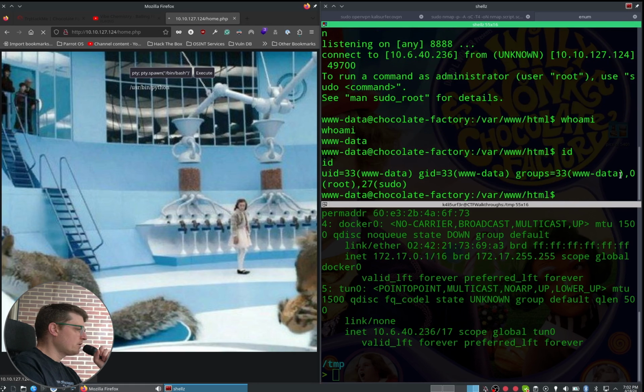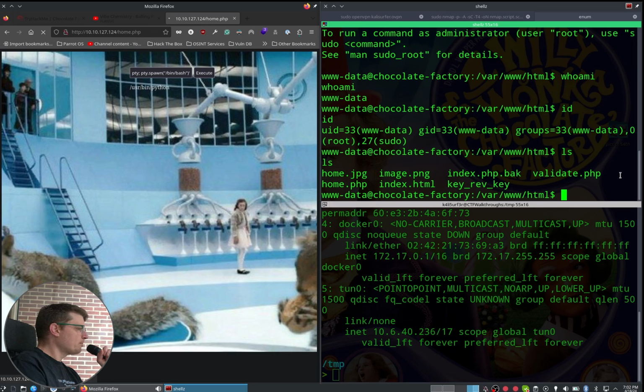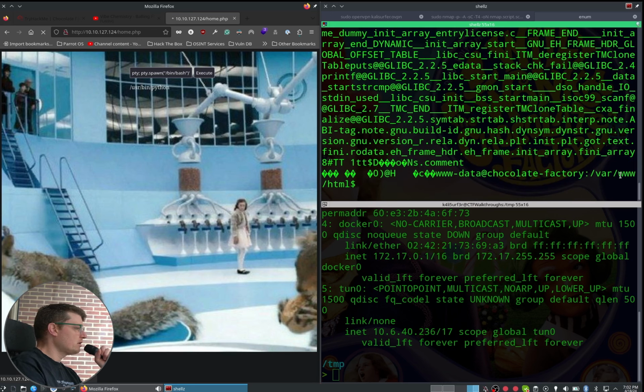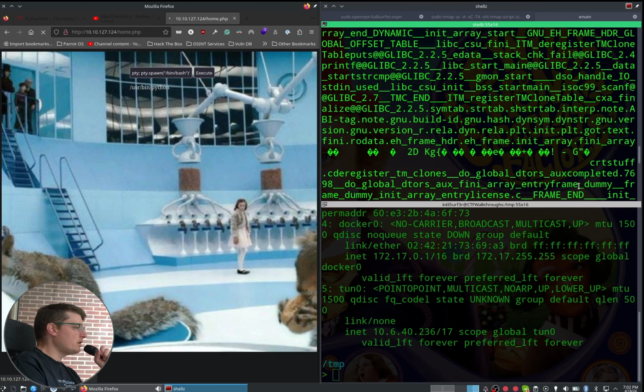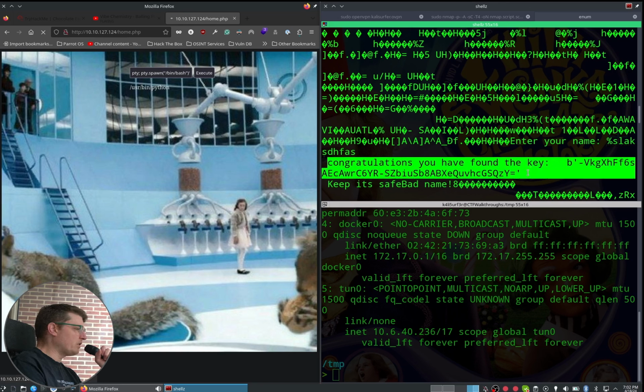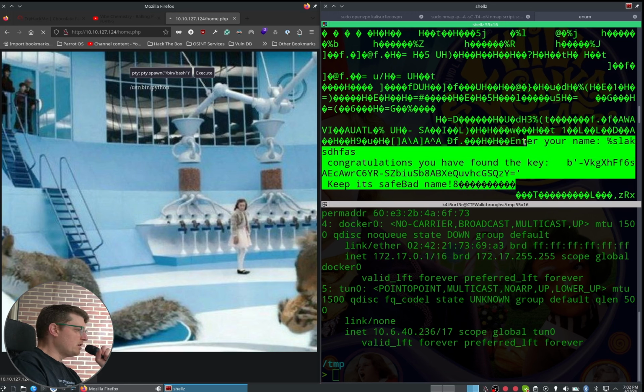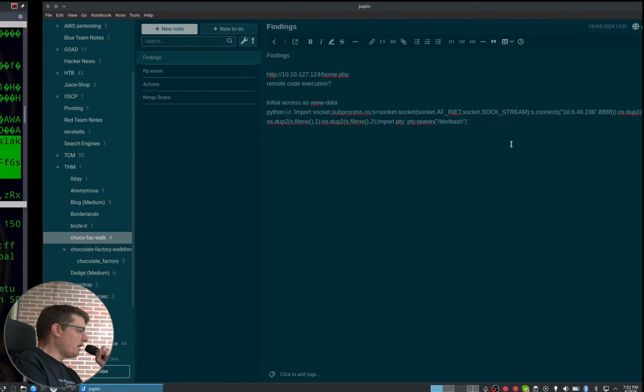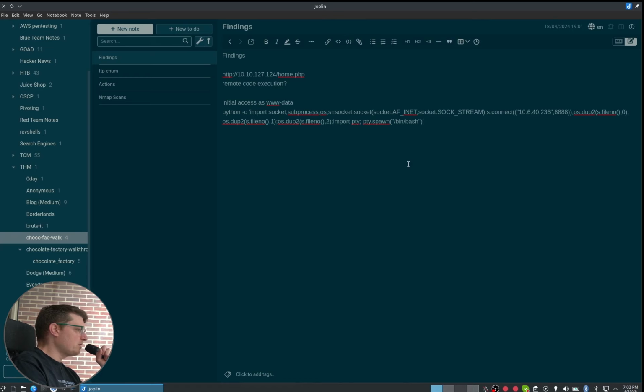Who am I? Looks like we're part of the sudo group. That could be interesting. Let's cat out key rev key. And we see here a bunch of stuff. Oh, it says, congrats, you found the key. Let's save that, and let's save everything around it just in case. There looks to be an obfuscated name above, or maybe just a crazy name. We might need that later. So we'll cut and paste that here into our findings.